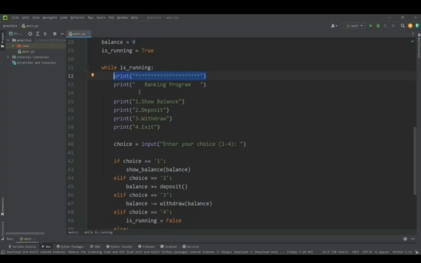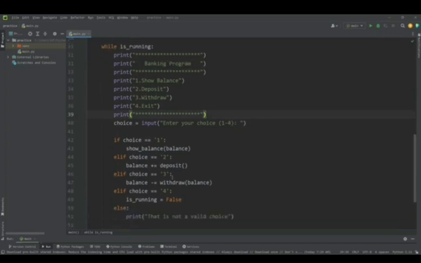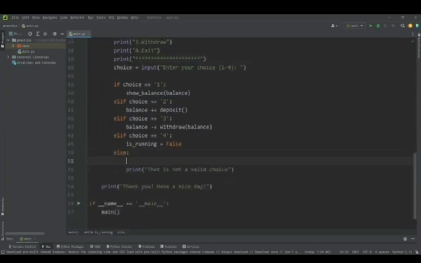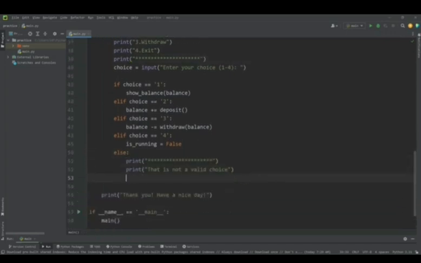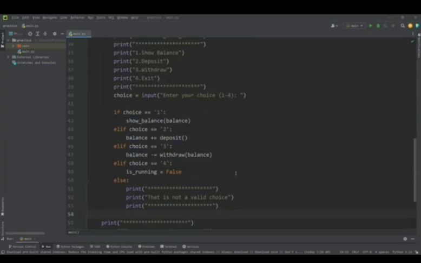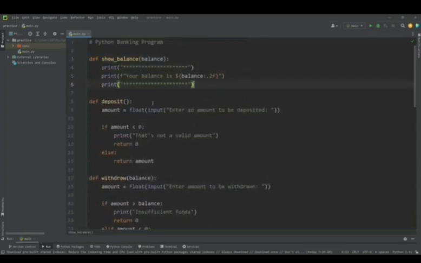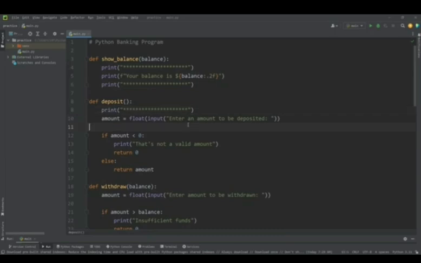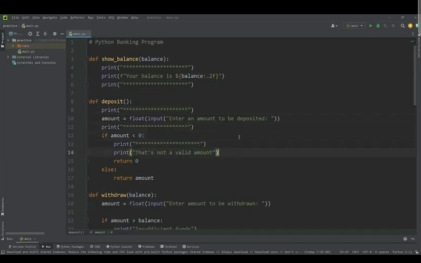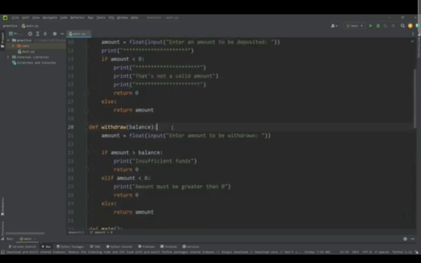Let's add some text decoration before and after the title of banking program. Also before our choice. Basically, whenever we print anything, we'll add some text decoration. Let's do that with show balance, our deposit, and within withdraw.